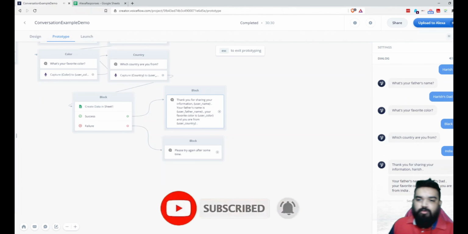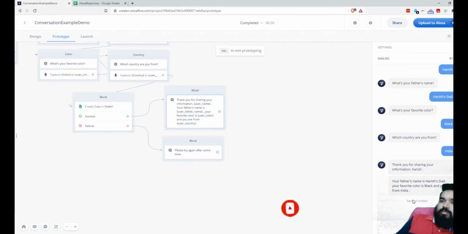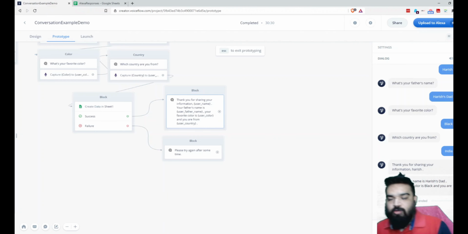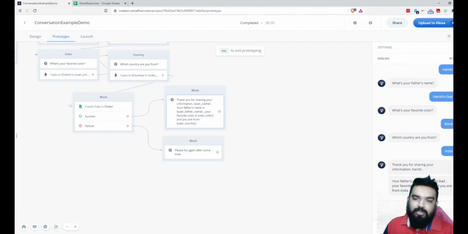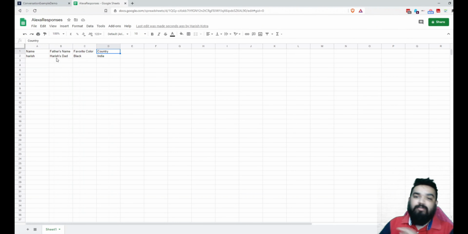That's pretty much how you can create a conversation, get multiple responses from the user, and store them in variables, and then send them to the Google Sheet, right? So I'll look at the Google Sheet, and I have the information that is filled in here.